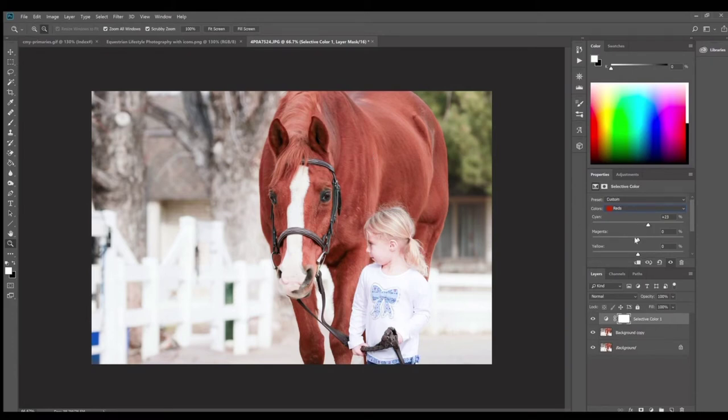I'll take out a little bit of the magenta because magenta is red. Cyan is a color between green and blue. And then I can also adjust the yellow. And you can see already how much that changed, with just those few little sliders.